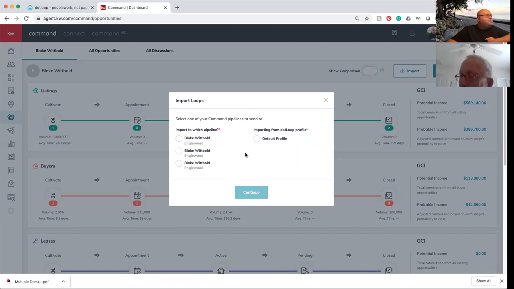Okay. And then it's going to ask me which pipeline to import to. I'm going to choose the first one. And then because I have my DotLoop connected, it's asking me which profile, and I'm going to say default profile for DotLoop. Check. Then I'm okay. Continue.